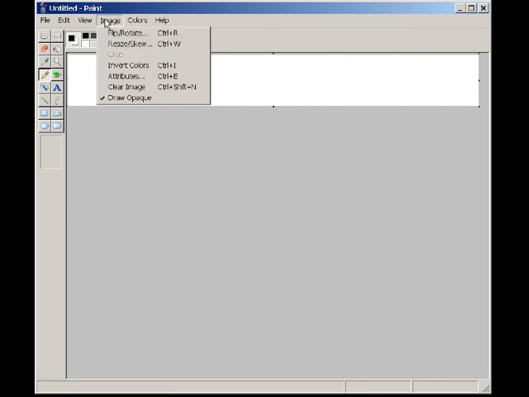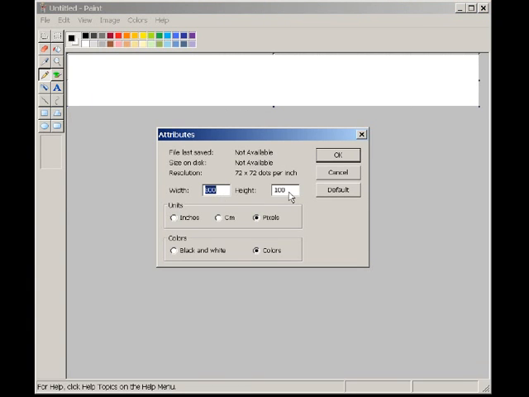Okay, you can also do it this way. If you click on your attributes, you can size according to this, width and height, 800 wide by 100 tall to make any gradient.